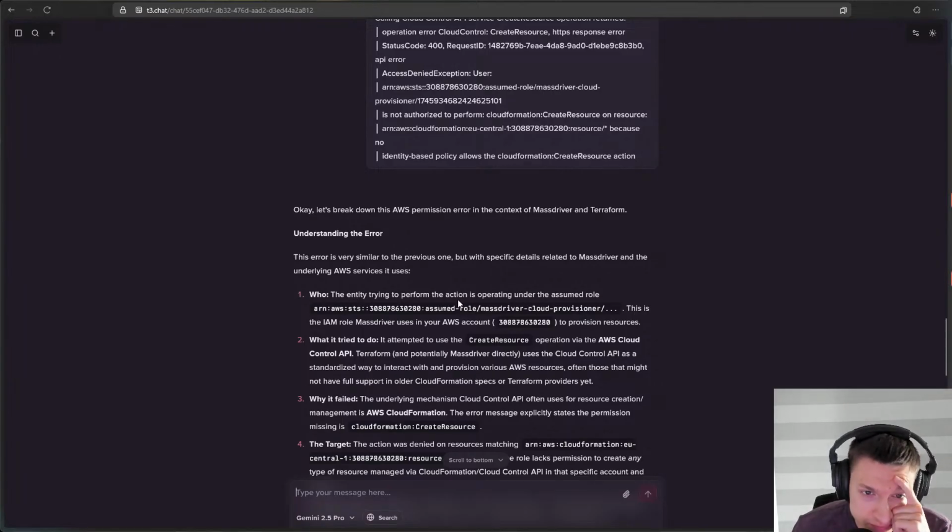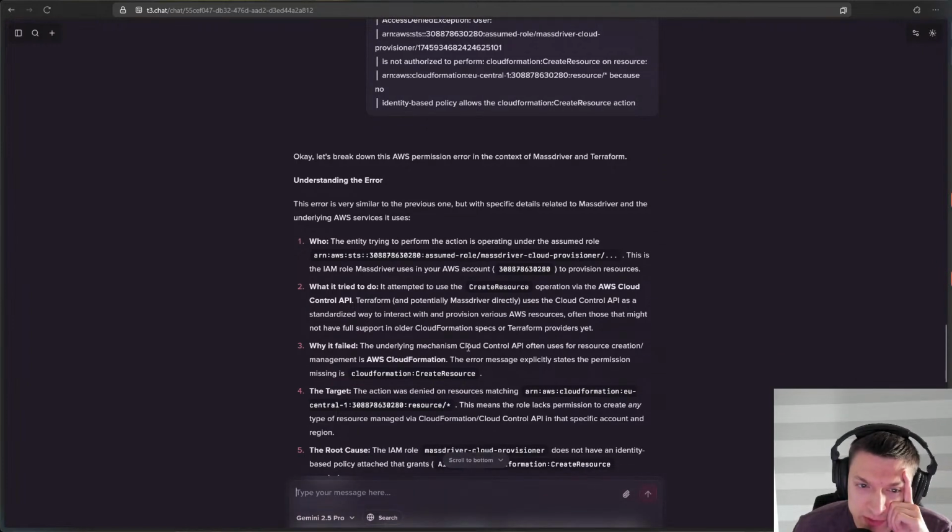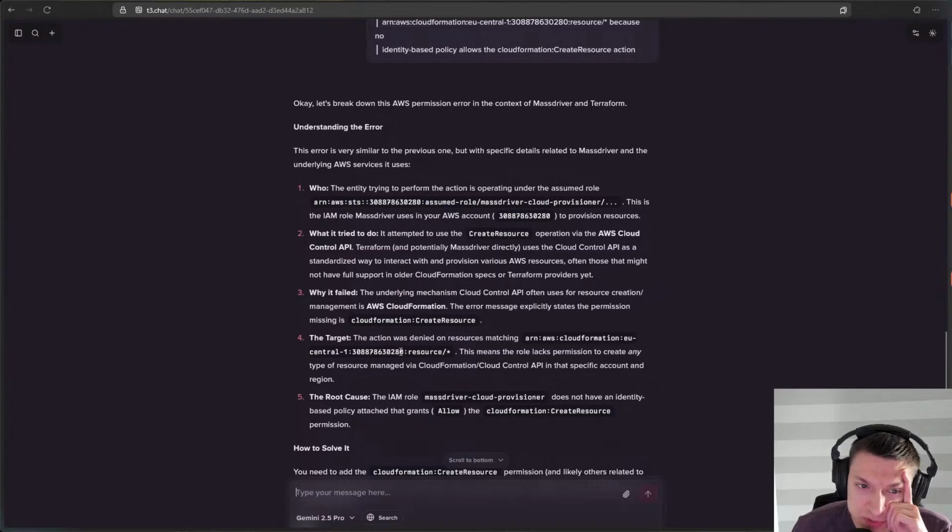The entity trying to perform the action is operating under the assumed role. This is the IAM role Massdriver uses in the AWS account to provision resources. What it tried to do, it attempted to use the create resource Cloud Control API. Terraform and potentially Massdriver directly uses Cloud Control API. Why it failed? The underlying mechanism Cloud Control API often uses for resource creation management is AWS CloudFormation. The action was denied on resource matching.